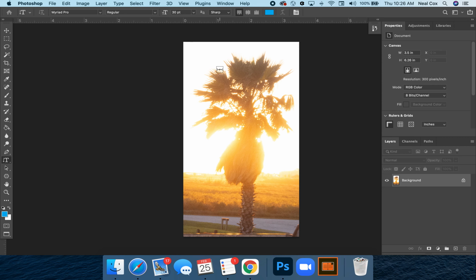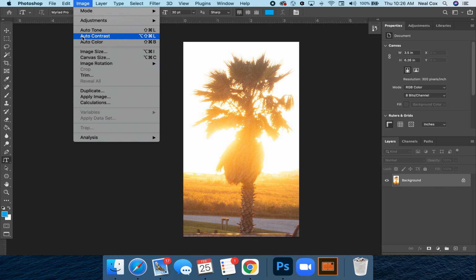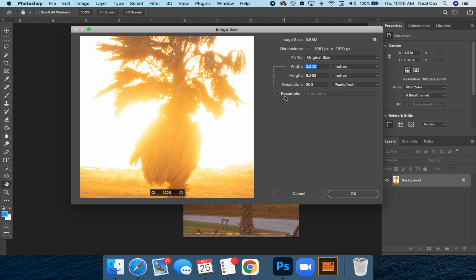Once you've got your image open here in Photoshop, you want to make sure that it is the correct size. Go to Image, Image Size. My image is a very small image, 3.5 by 6.25 at 300 pixels per inch. And you want your image to be at 300 pixels per inch. That's an appropriate print resolution. I have cropped this image down from a larger image. So this would be a fairly small image.